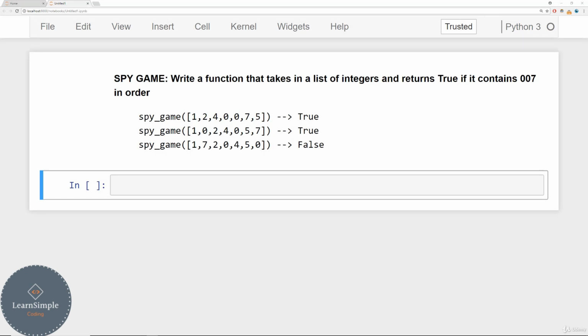And we're going to start off with spy game. Now, spy game at first seems similar to the get33, except in this case, we want to write a function that takes in a list of integers and returns true if it contains 007 in order. And that actually doesn't mean in consecutive order.